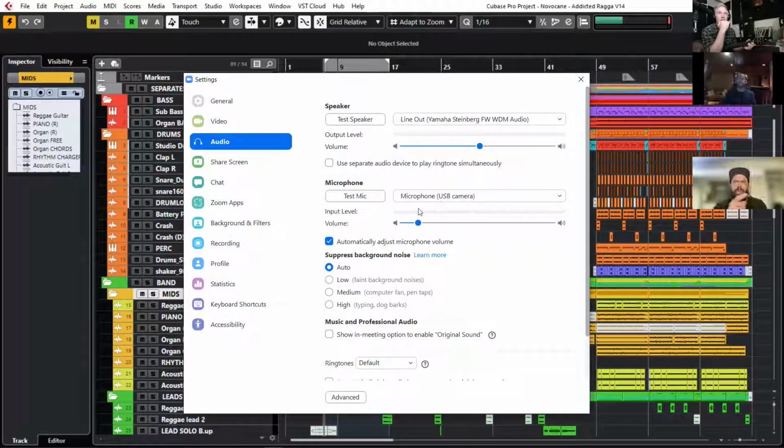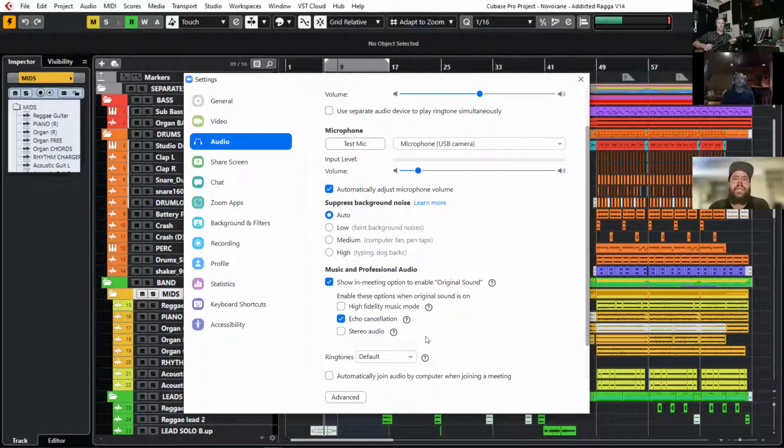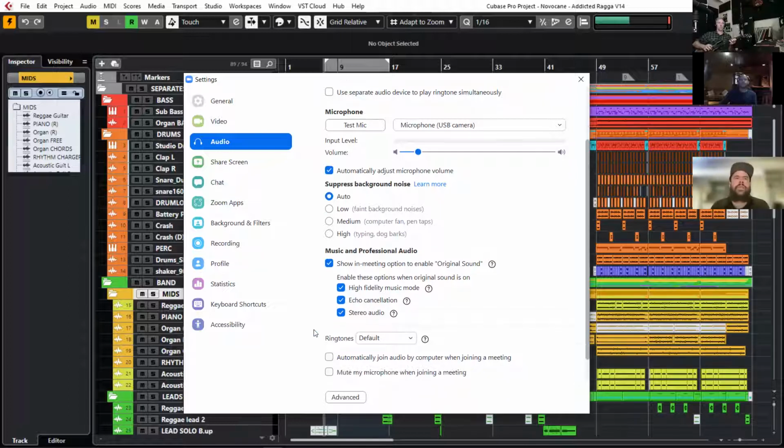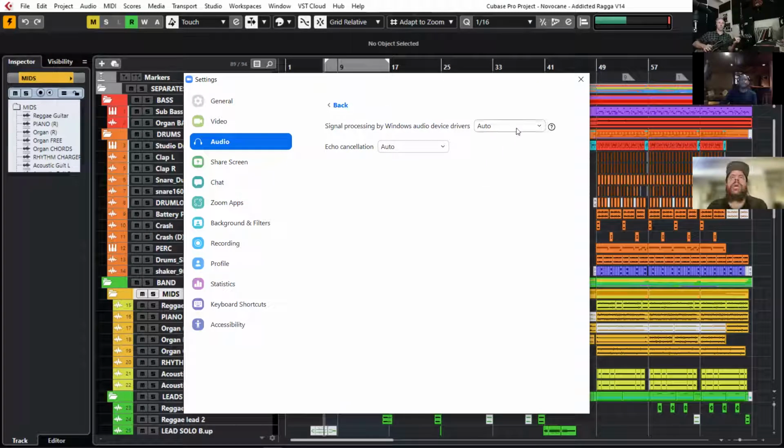So where it says music and professional audio near the bottom, then show in meeting option to enable original sound. Wait, sorry, where's the professional thing? I'm finding that now. Where your mouse just was, just a little bit up. There we go. Yeah, show that. And then stereo audio and high fidelity music mode on. Cool. And then just have a look at advanced, the button at the bottom.